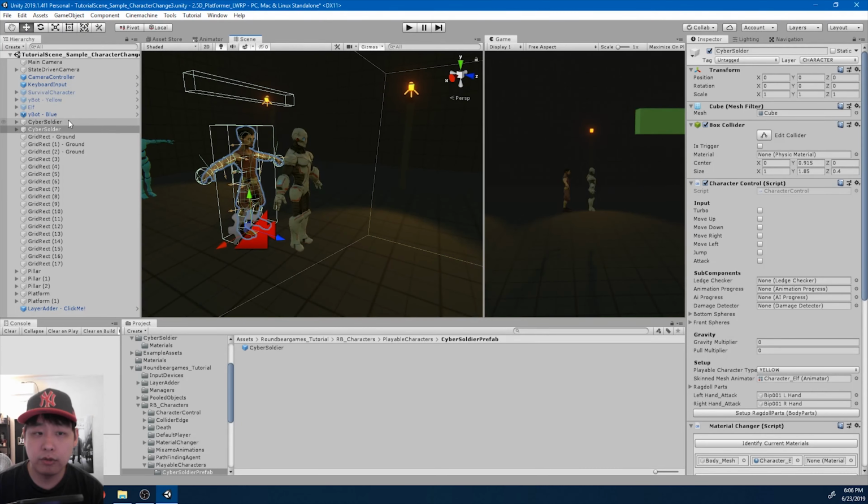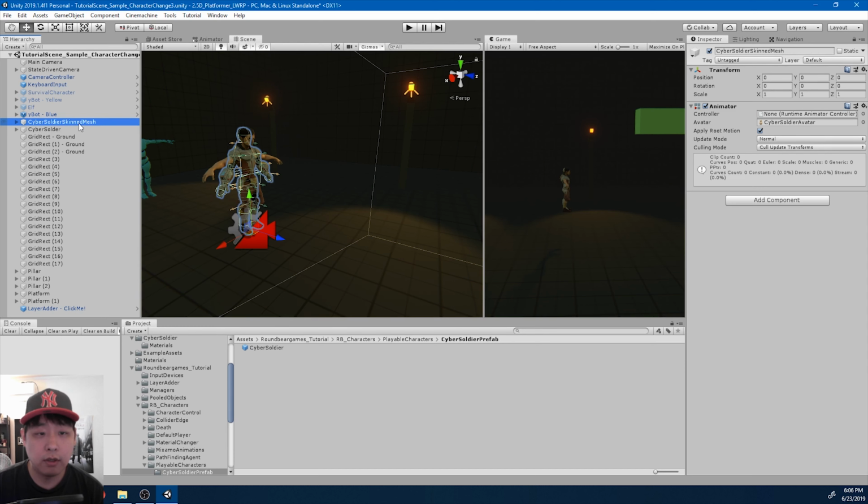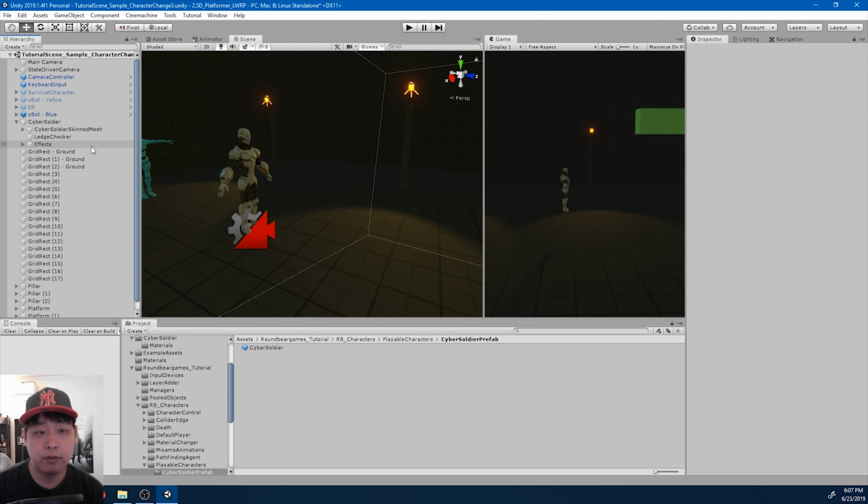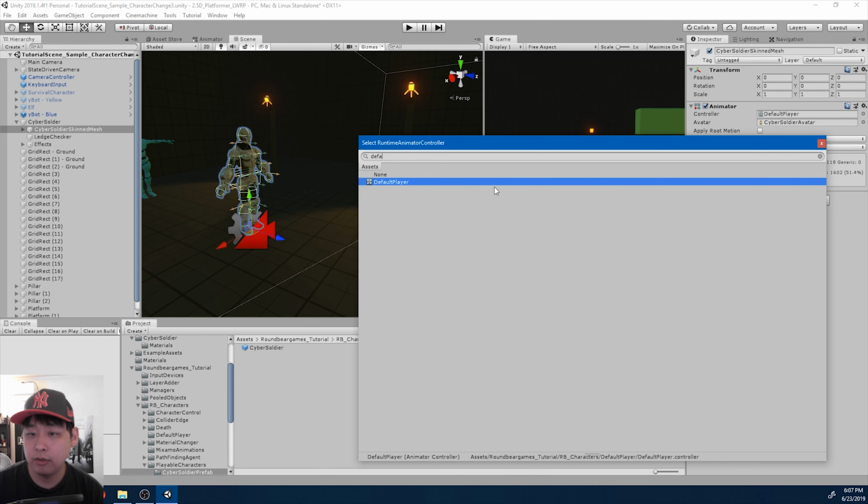Make sure that the model and the skin are both at 0, 0, 0. And I'm gonna rename this skinned mesh. I'm gonna put this under the character control. And I'm gonna delete the previous skin, the elf. And inside the new skin, I'm gonna make sure that root motion is turned off. And I'm gonna add the controller. We only have one controller right now, which is the default player.